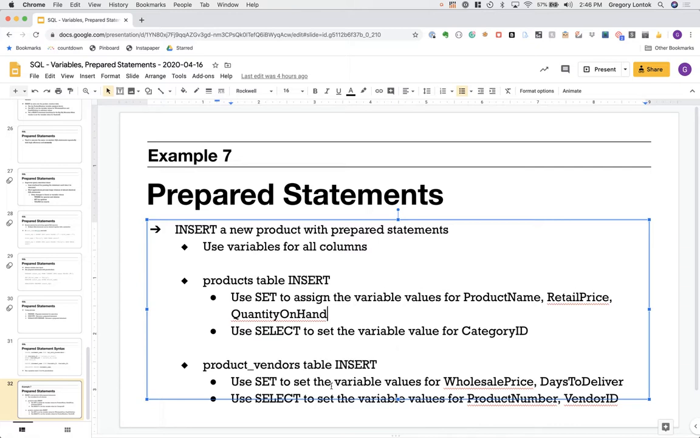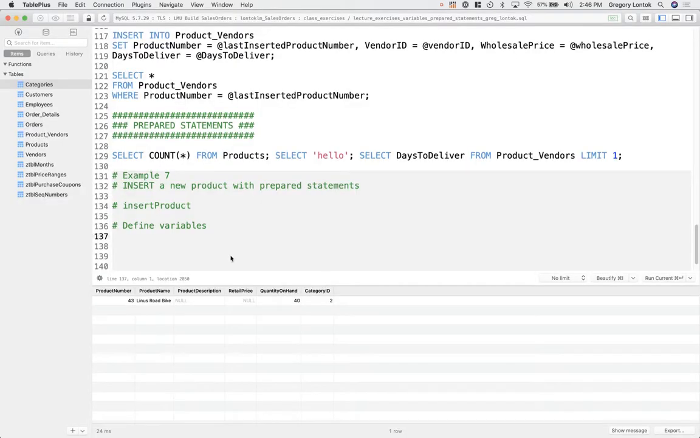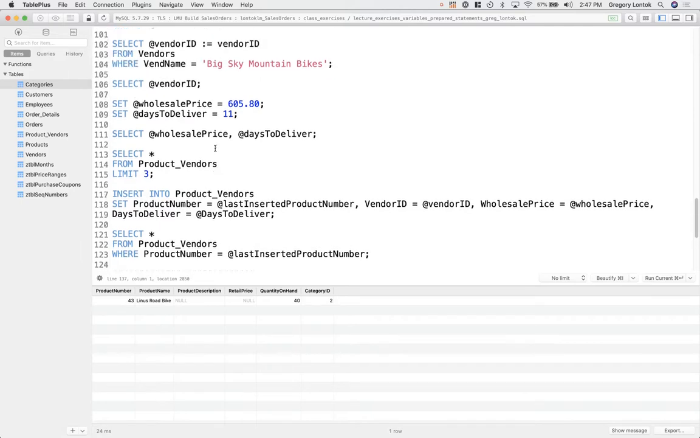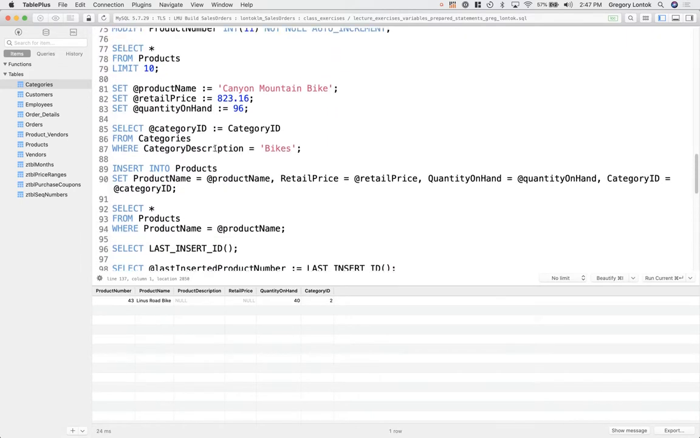And then for the product vendors, to get those variables, we'll use a set for the wholesale price and days to deliver, and then run a select to get the product number using the last insert ID function, and then do a select for the vendor ID. We can copy and paste from our example above, but we'll rename the values so that we can differentiate from the products that we're selecting.